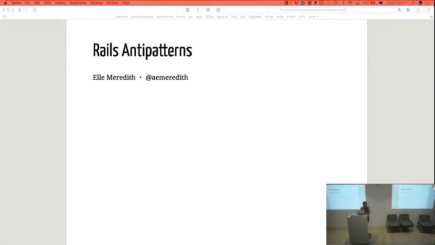A lot of the things that I'm going to talk about in this talk are from a book called Rails Anti-Patterns, so you should go ahead and read that. It's a bit out of date, so some of the code examples are out of date, but most of the principles are pretty good.